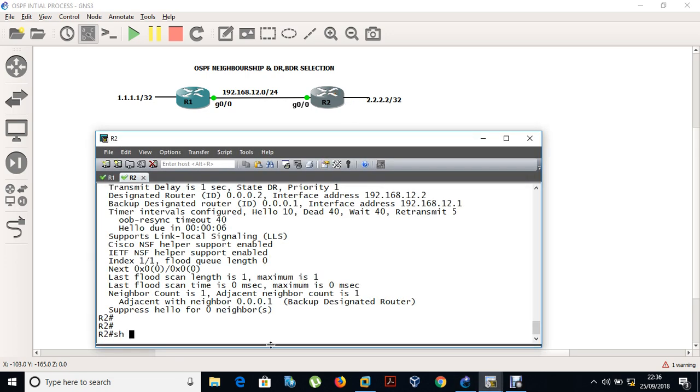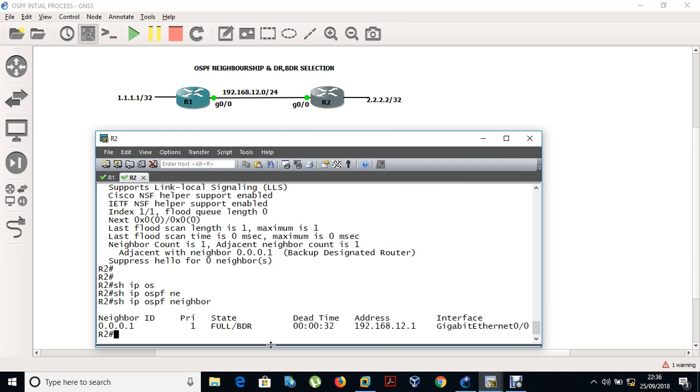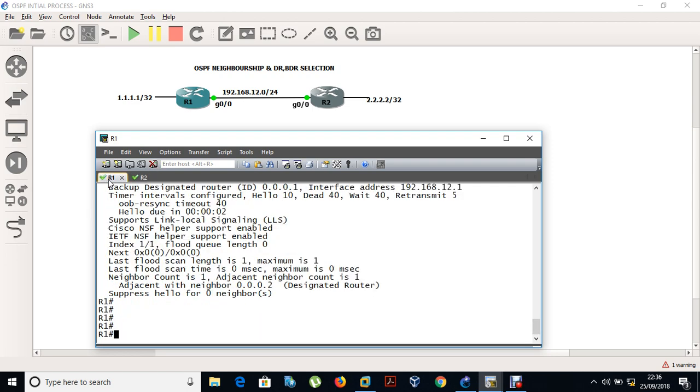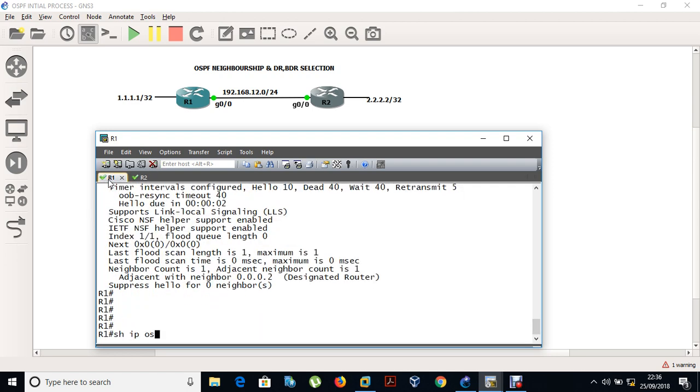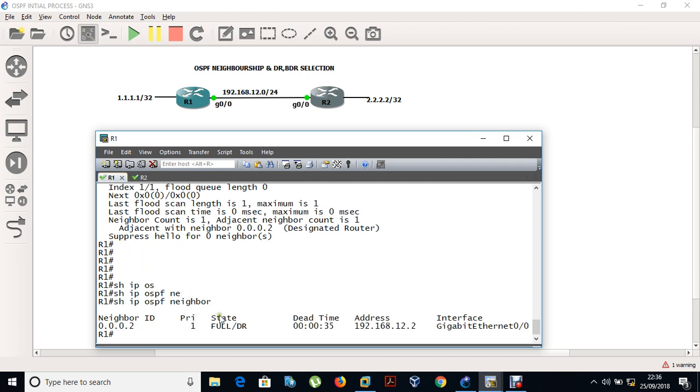So if I say show ip ospf neighbors, now we have a neighbor, and R1 is the BDR, as you can see. And if I go to R1 and say show ip ospf neighbors, R2 is the DR. R2 is the DR for the segment of gigabit 0/0, which is the only one we have right now.